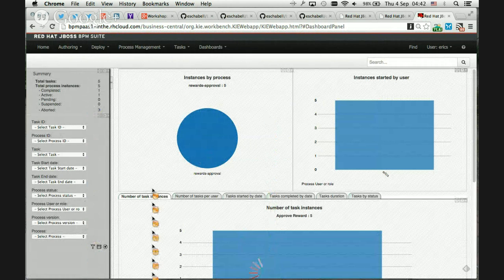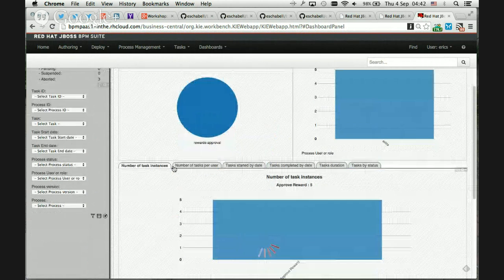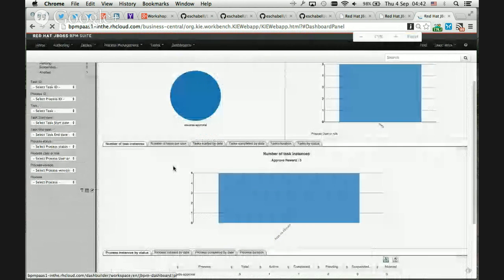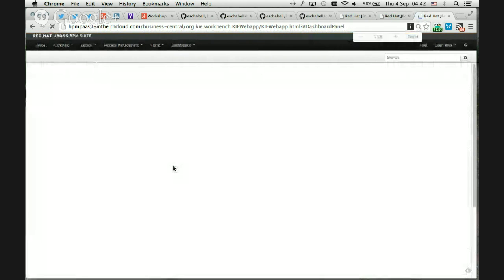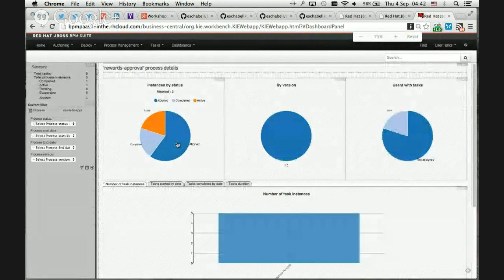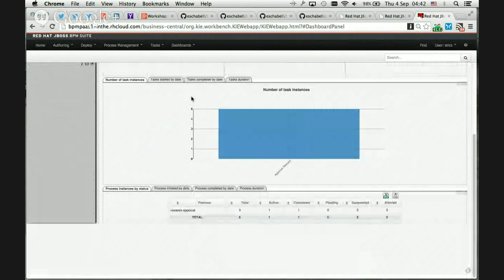You'll notice the filtering will take effect. It's going to show us the next step. Here you see that the instance is by status. So now you see a little bit more of a pie chart, a little bit more interesting stuff.